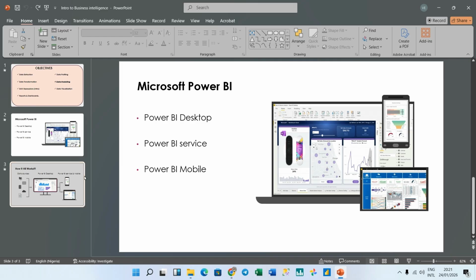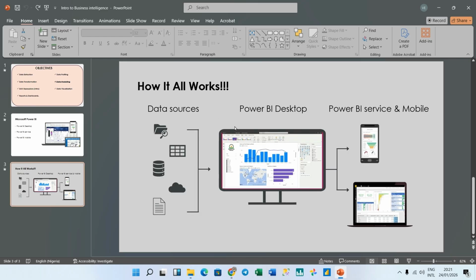The next thing we are looking at is how this works. I've explained this, but I just want to give us a quick view of how all of this works. Here, these are most of the data sources. You can extract data from a spreadsheet, from a database, from the cloud, from files, and all of that.